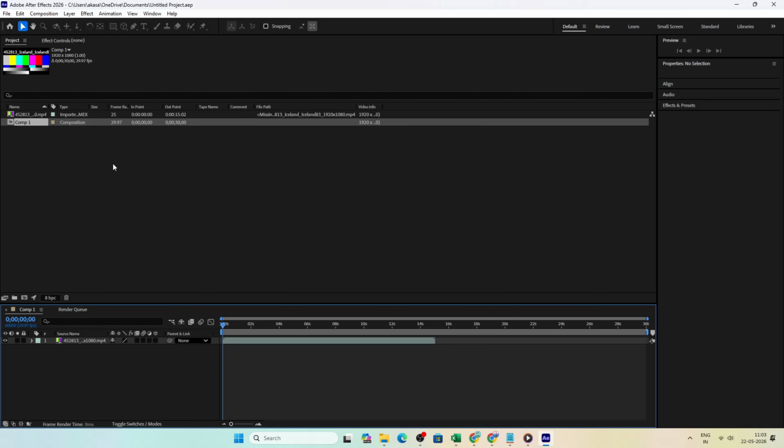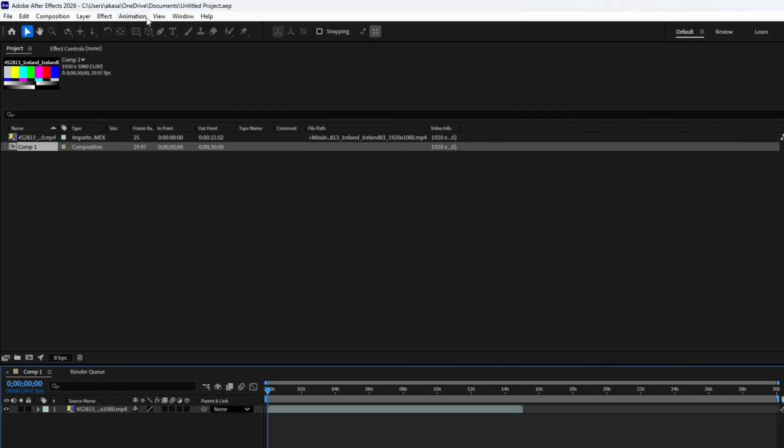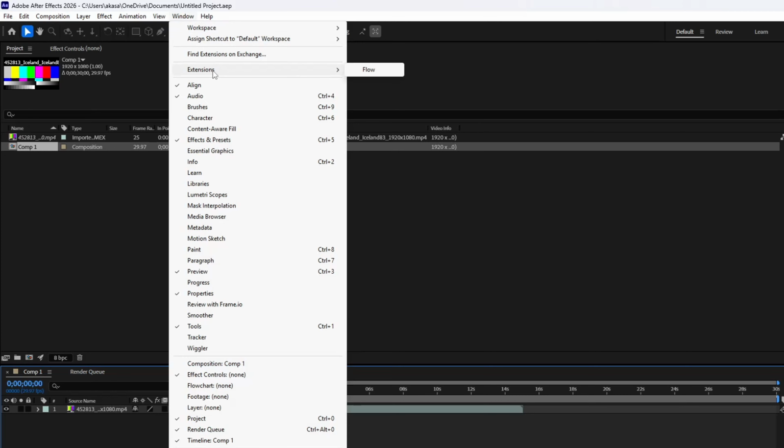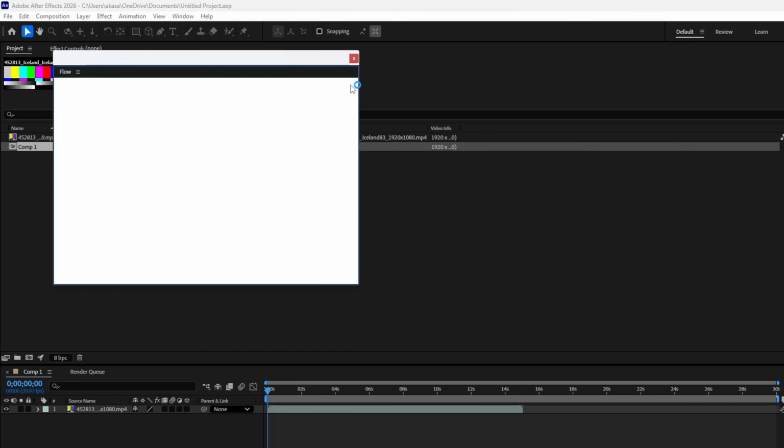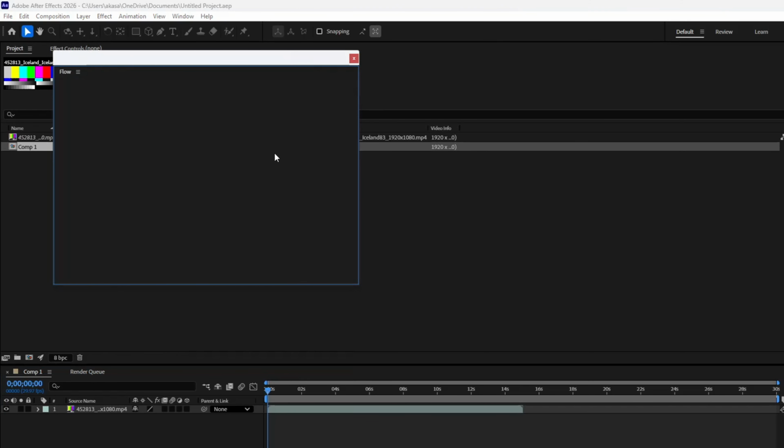To open the plugin, head to the top menu. Click Window, then Extensions, and select Flow from the drop-down. The Flow graph panel will pop up on your screen and is ready to use.